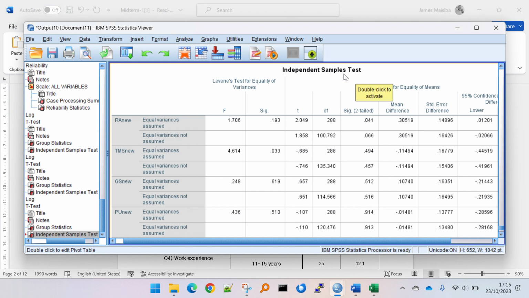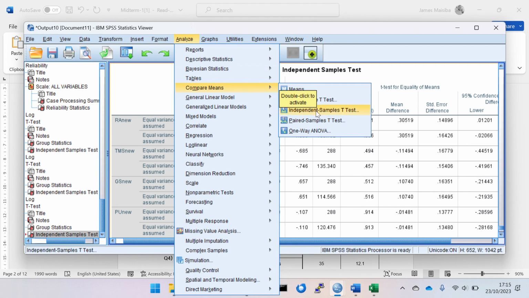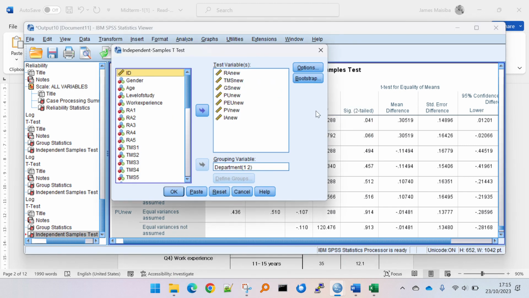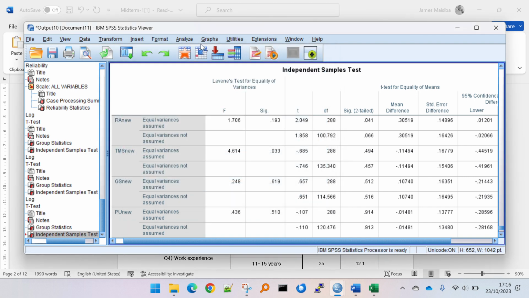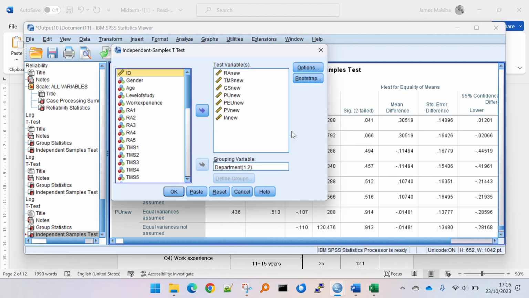Okay, we're going to go straight to Analyze, Compare Means, Independent Samples T-Test. Okay, we're going to put age. Okay, Analyze. One more time. Analyze, Compare Means, Independent Samples T-Test. Yeah, again. So we put back the department and put the age.